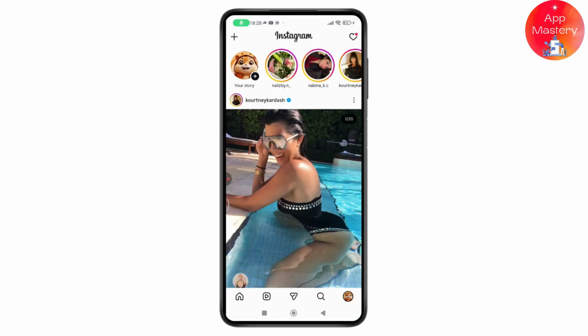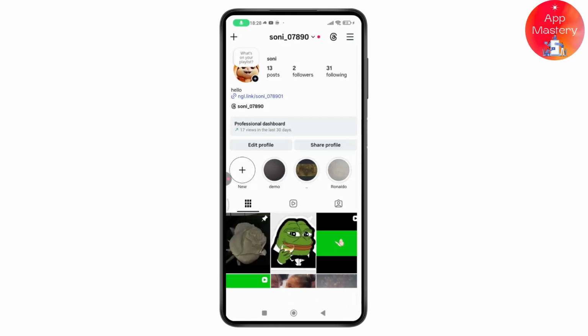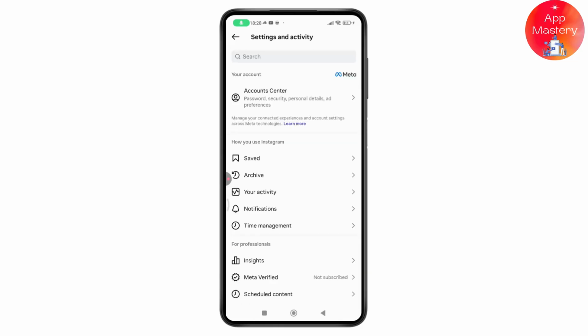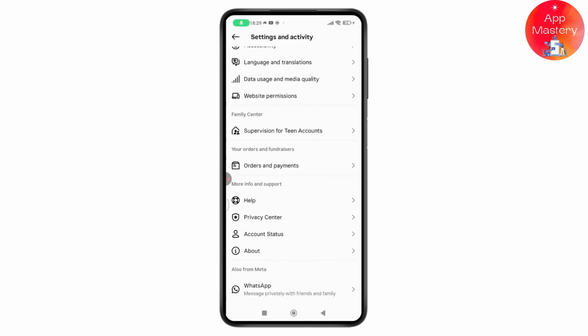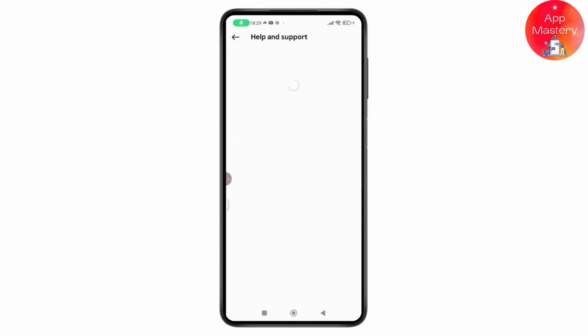If that still doesn't fix your problem, then you need to open up your Instagram and then go with the profile, which will be in the bottom right, and go with the top right, which has that 3 horizontal lines. And here you need to scroll down and then you'll find help option. Tap on help under more info and support.